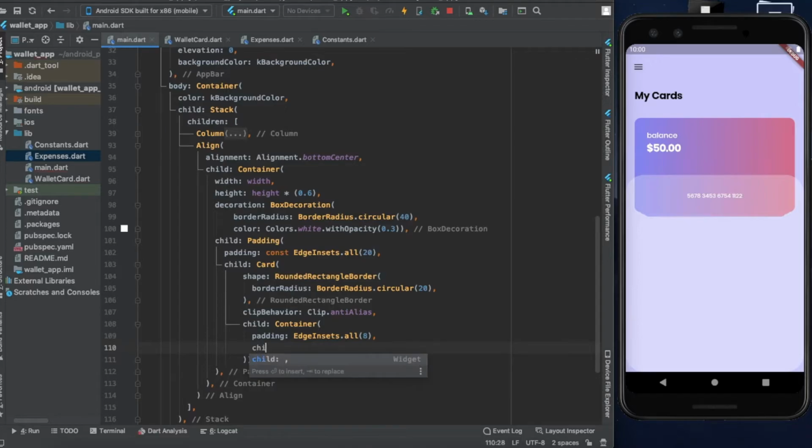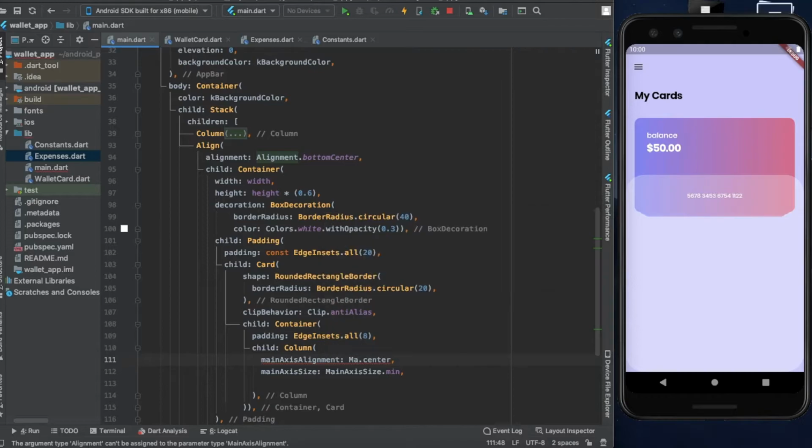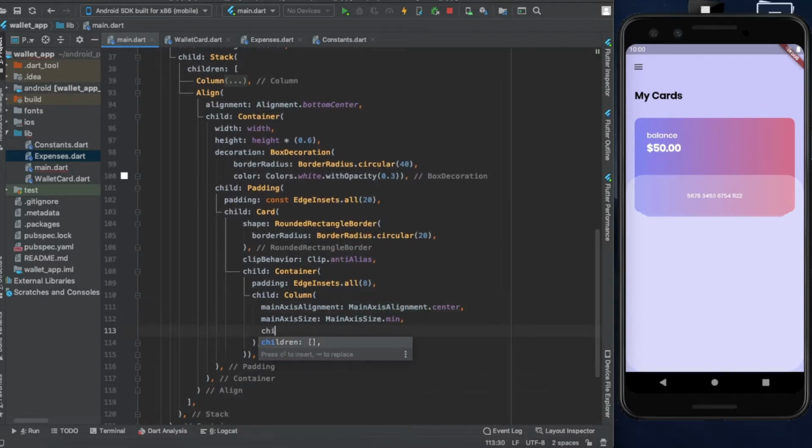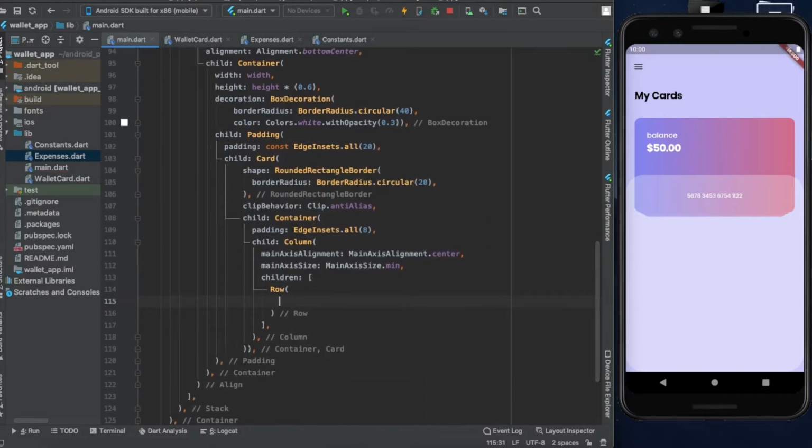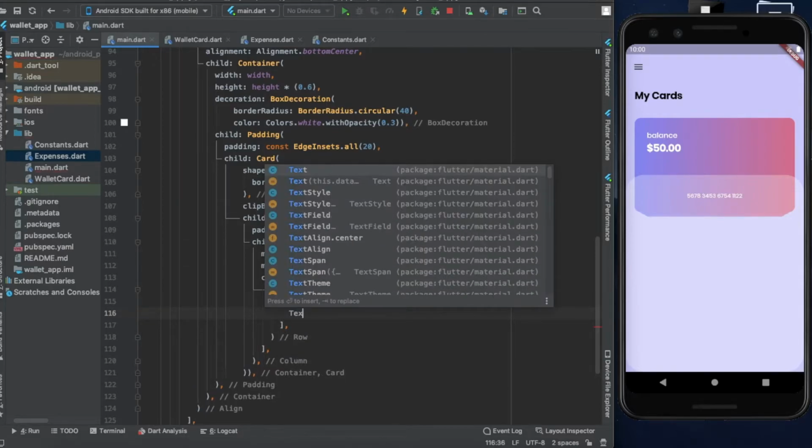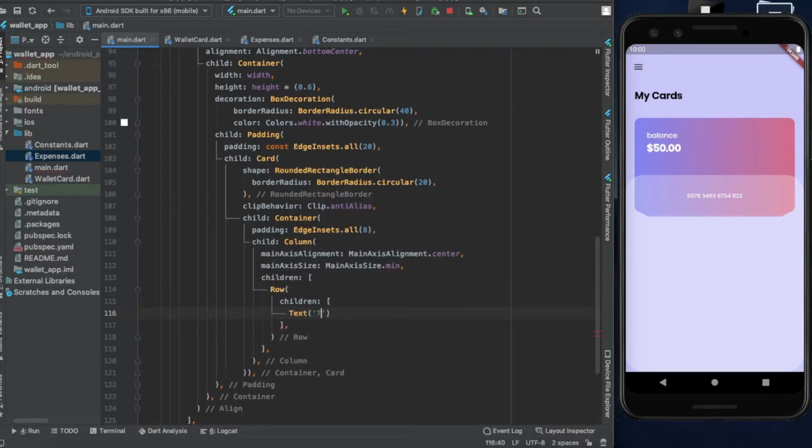So inside the container there is going to be a single child which is going to be a column. The column will have a main axis alignment which is going to be center, and a main axis size which is going to be main axis dot min. So it will have children. The first child is going to be a row. So the row will have children. The first child is going to be a text which will be saying transactions, and the style is going to be K black bold, and I'm going to use a size of 17.